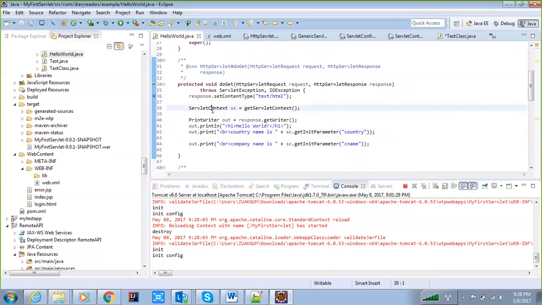Okay, so what I have done in the doGet method, I have set the response set content type to HTML. Okay, it would be text/html. I have gotten one object of servlet context, and from it I created a print writer object. From the print writer object I would be writing hello world, then I would be writing my country name is, then I would be calling this getInitParameter, and I would be providing the name of the parameter for which I want to get the value.